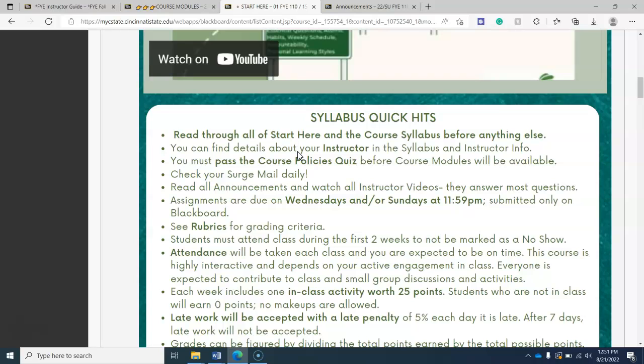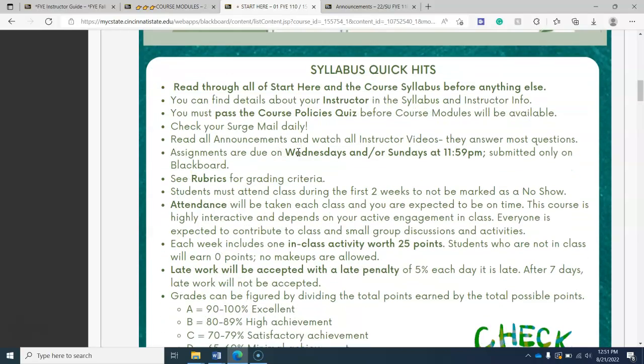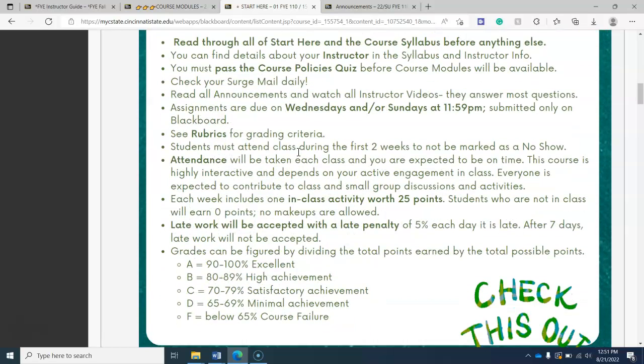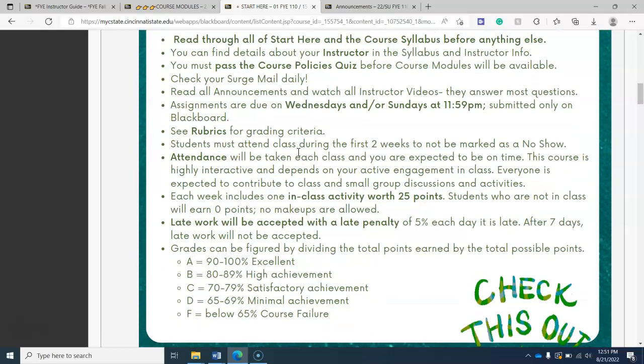Again, while being careful not to read word for word, there are some pretty important points that you might want to pull out of here, and that's completely up to you. Obviously, I think the assignment due dates are the most important thing, maybe the grades.